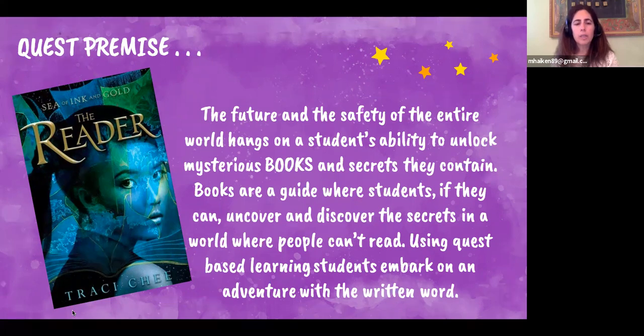And then I started reading this young adult book by Tracy Chee called The Reader, which is about a world where there are no more books. Everything is oral language, and the only way for your history and your story to continue to survive is by having someone share your story. And once your story is gone, then you're gone. And so this idea of books being non-existent anymore, I loved this idea.